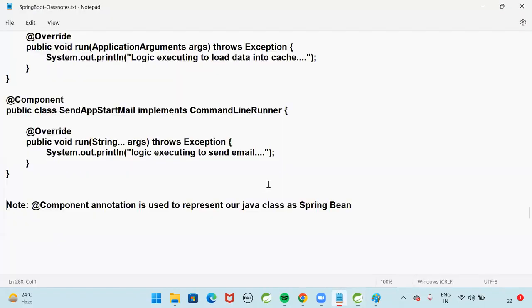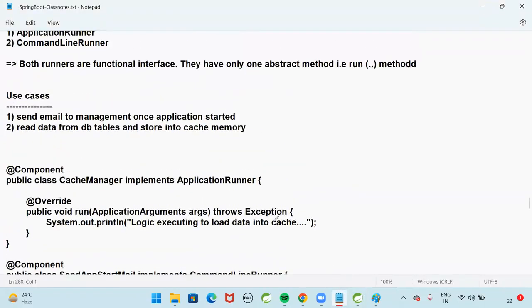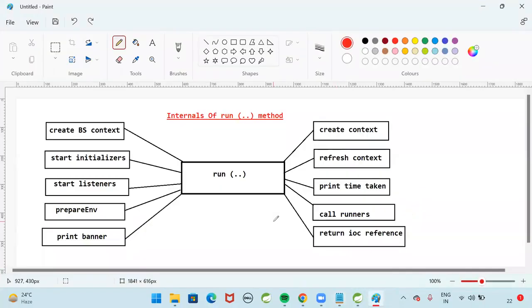So I hope you understood the run method internals, including banner and runner. Guys, are you able to understand?